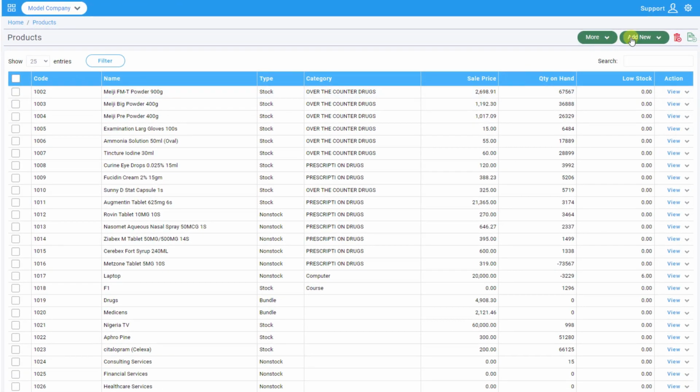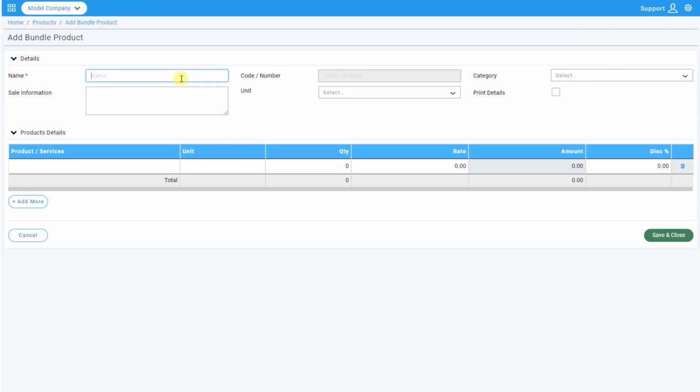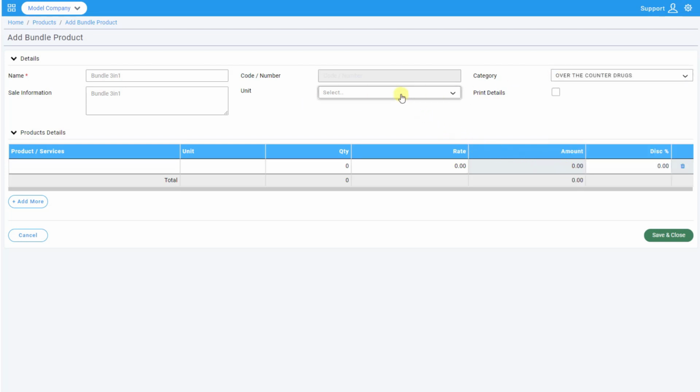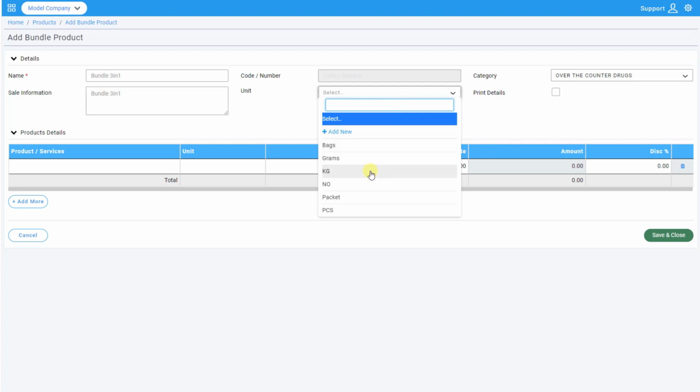Press the Add New button and select the bundle here. Mention the name of the bundle and the code will be auto-generated. If you want to add the code as your own choice, then refer to the following video. Select the category, sale information, and unit of the bundle.